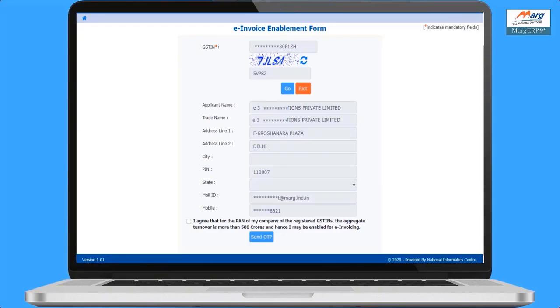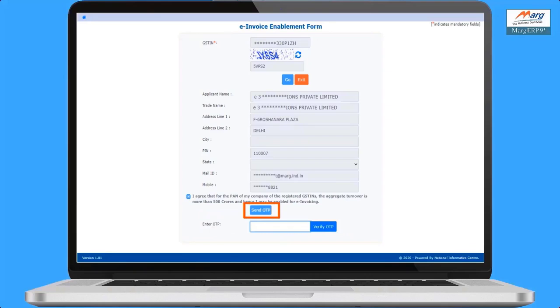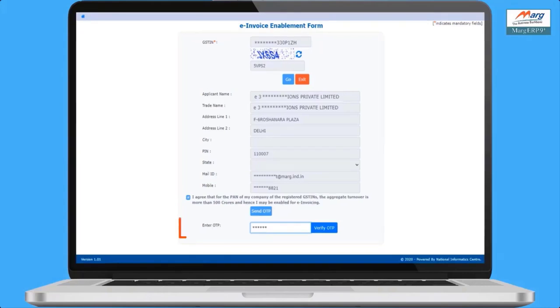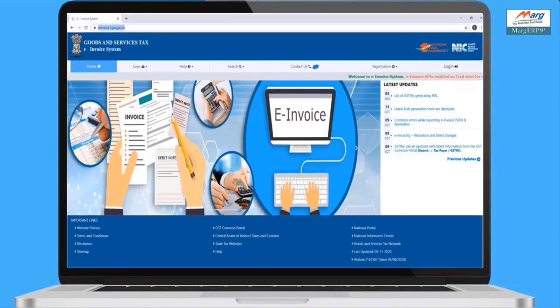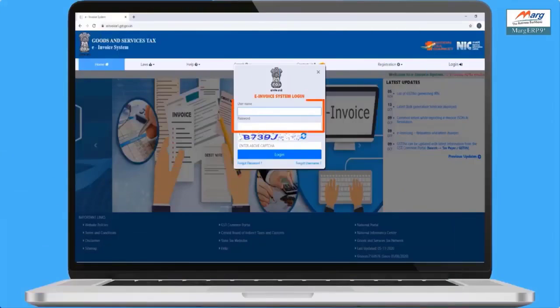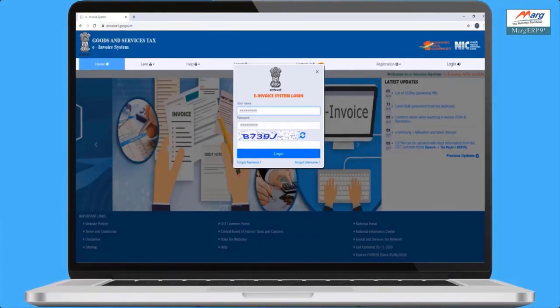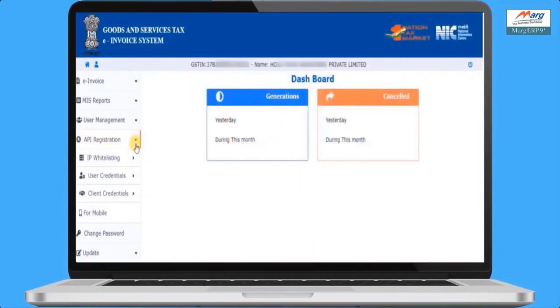Then you will tick the checkbox of I agree and click on send OTP. An OTP will be sent to your registered mobile number. The OTP which you receive, you will enter here and click on verify OTP. So your registration process will get completed on the e-invoice portal. After that, you will go to the e-invoice portal, click on login, and then enter the username and password. Then enter the captcha as shown here and click on login. A dashboard will open.